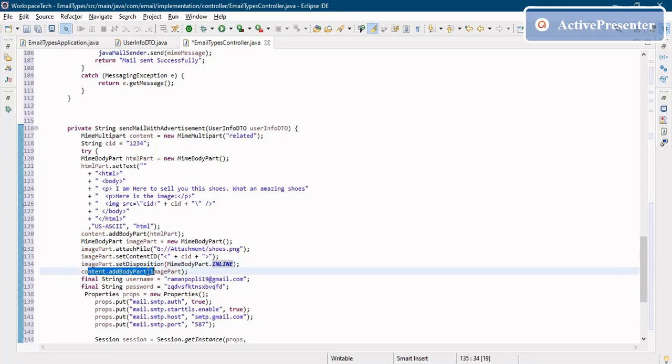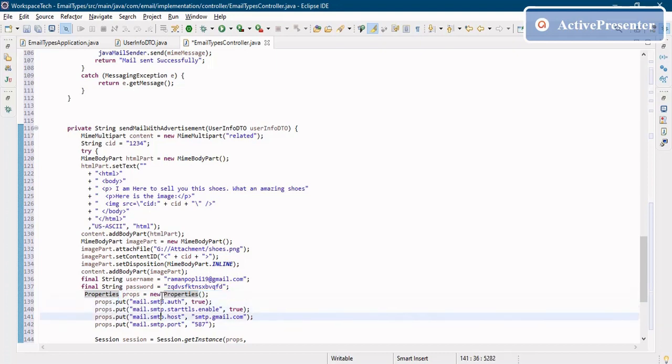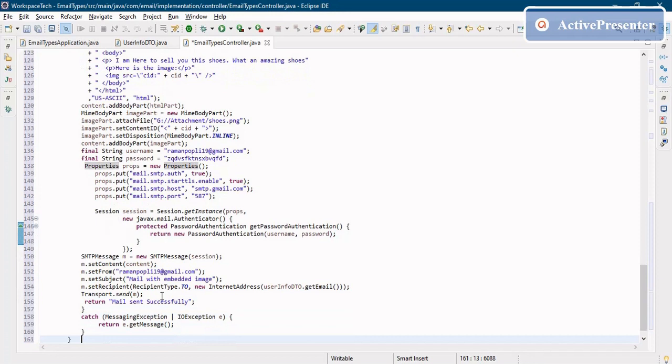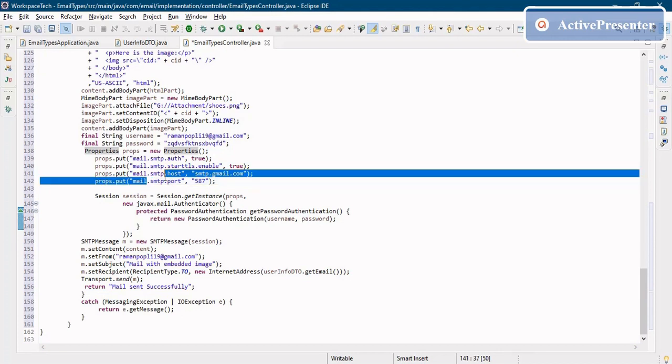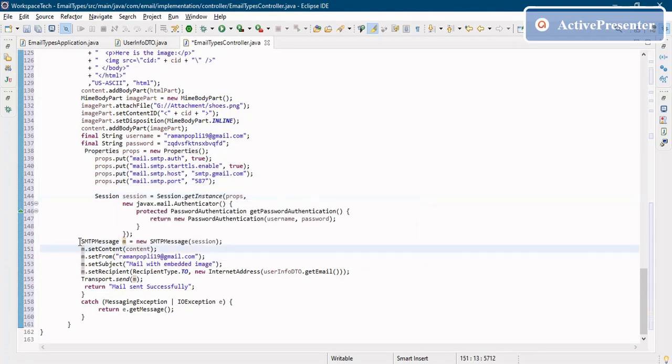Then we are using addBodyPart, then I'm using the username and password. This is the application password, and then the properties object is being prepared by giving the auth, host and port, right? The host and port properties are for the configuration of an email, and then the session object has been made. Now we are using an SMTP message, right? This is the third type of thing that we are using.